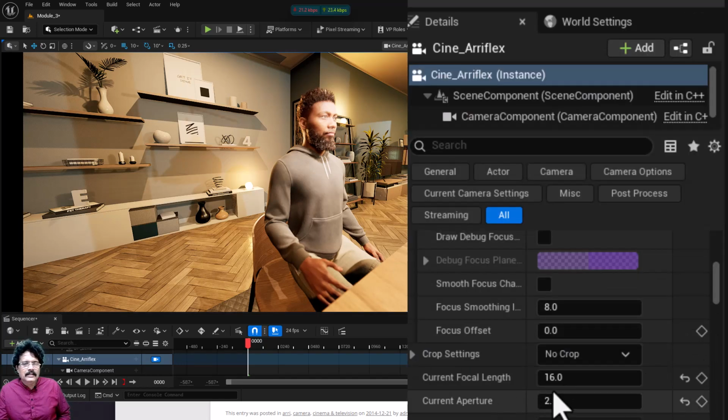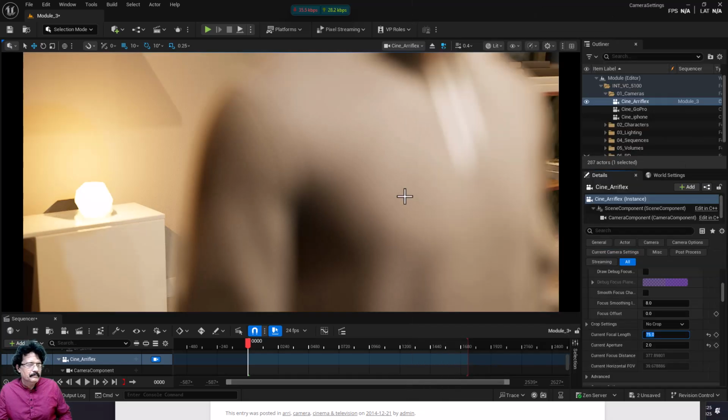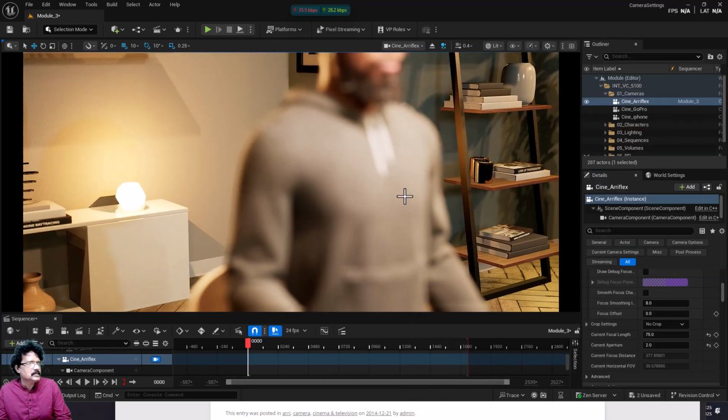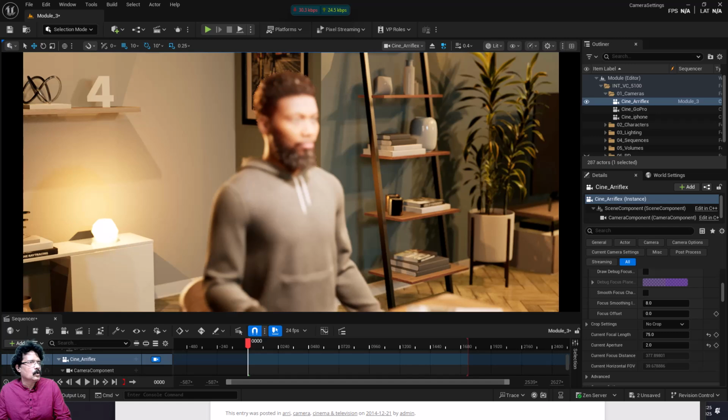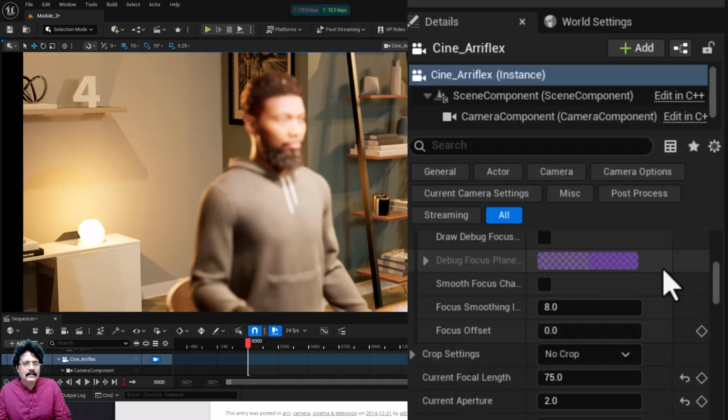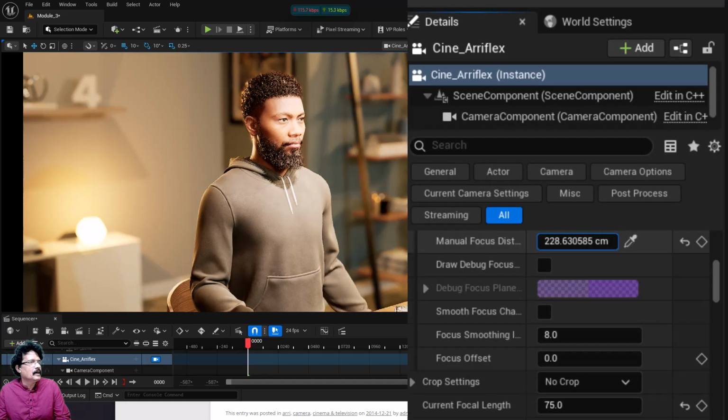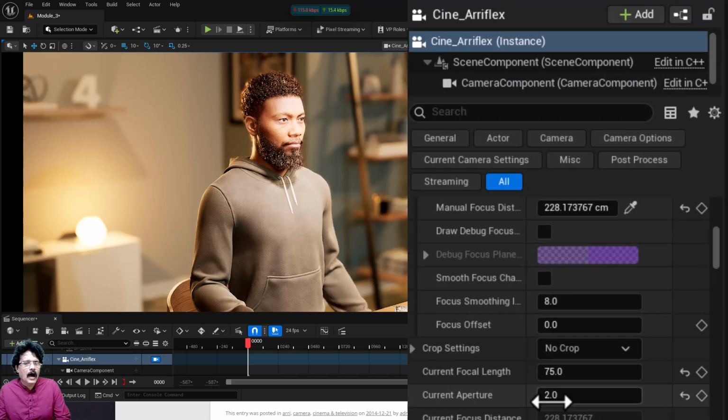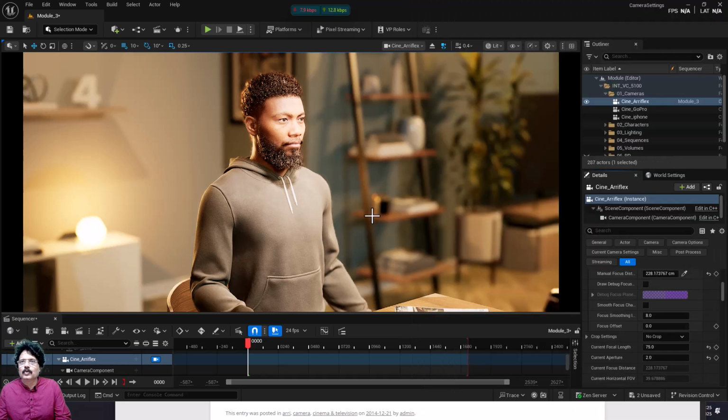That means I will set the current focal length to around 75 mm. I will right click, press S and slightly move it back to compose it, and then I will come here and set the focus clearly, and now you can see for an aperture of 2, the background is totally blurred and you are seeing only the face clearly.